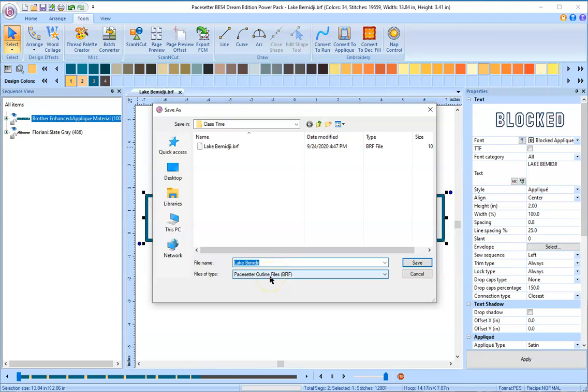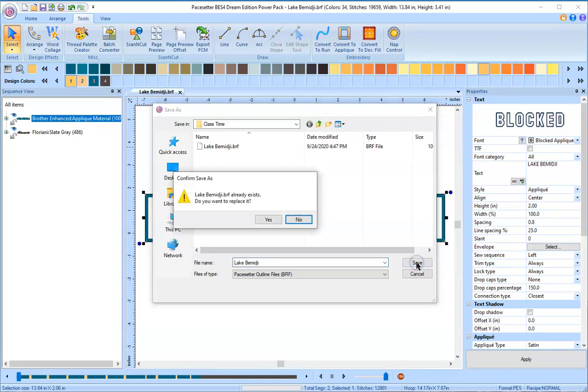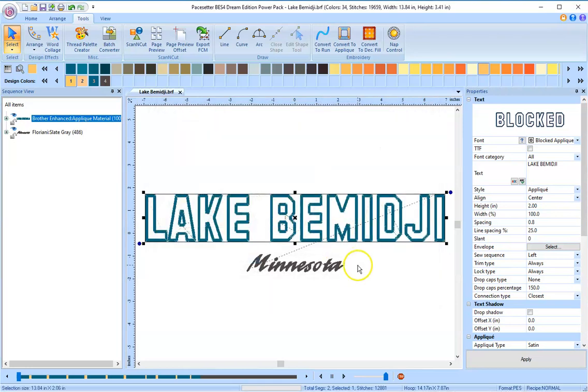That is if I want to come back in here and change something else, change the width of my satin stitches or the type of the font or anything else that I want to, I need to save it in the BRF format. That saves all that detail. It's different than the PES, but there's some things that it locks in us that we can't do. I'm going to show you why in a little bit. So I'm going to save it as BRF, and we're going to replace that. Yes, we're all good to go.